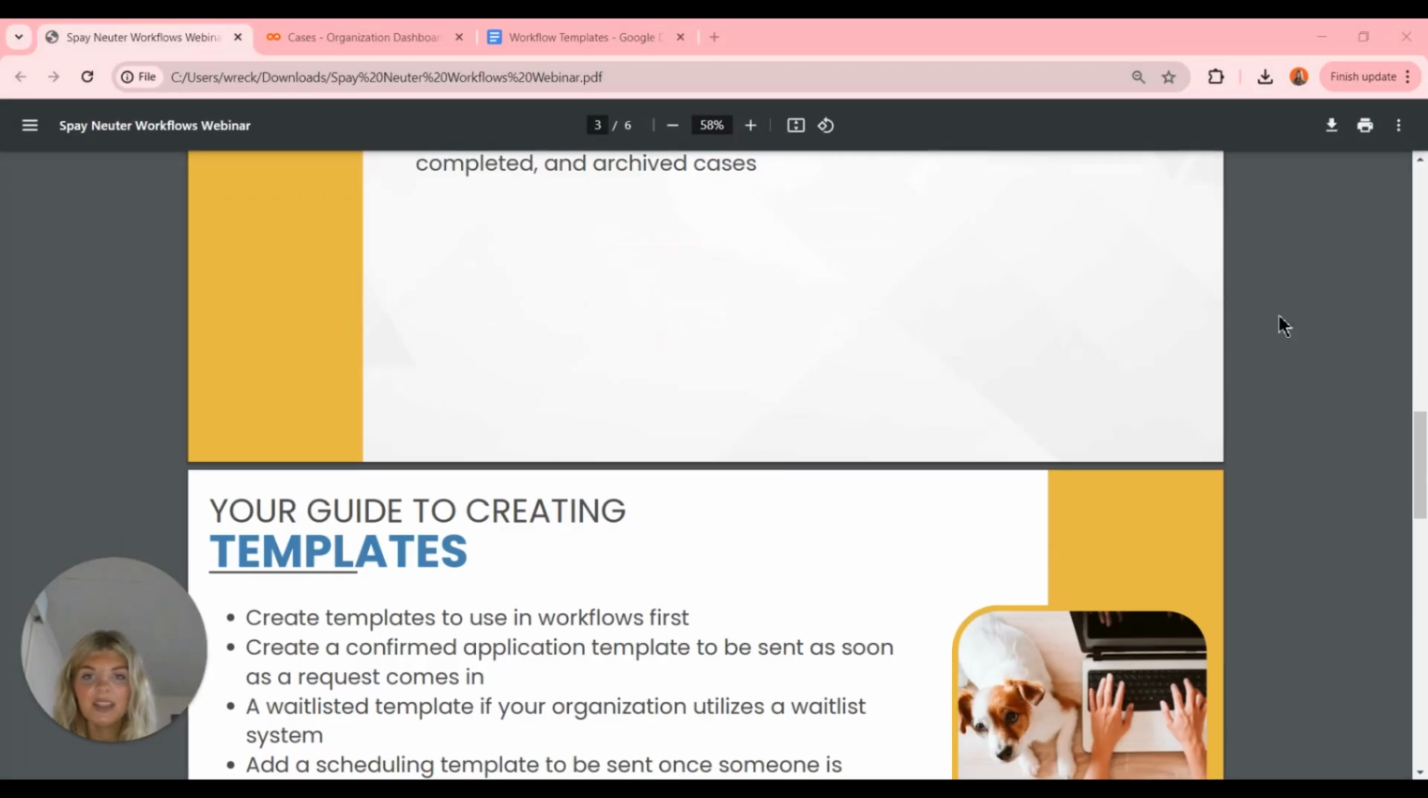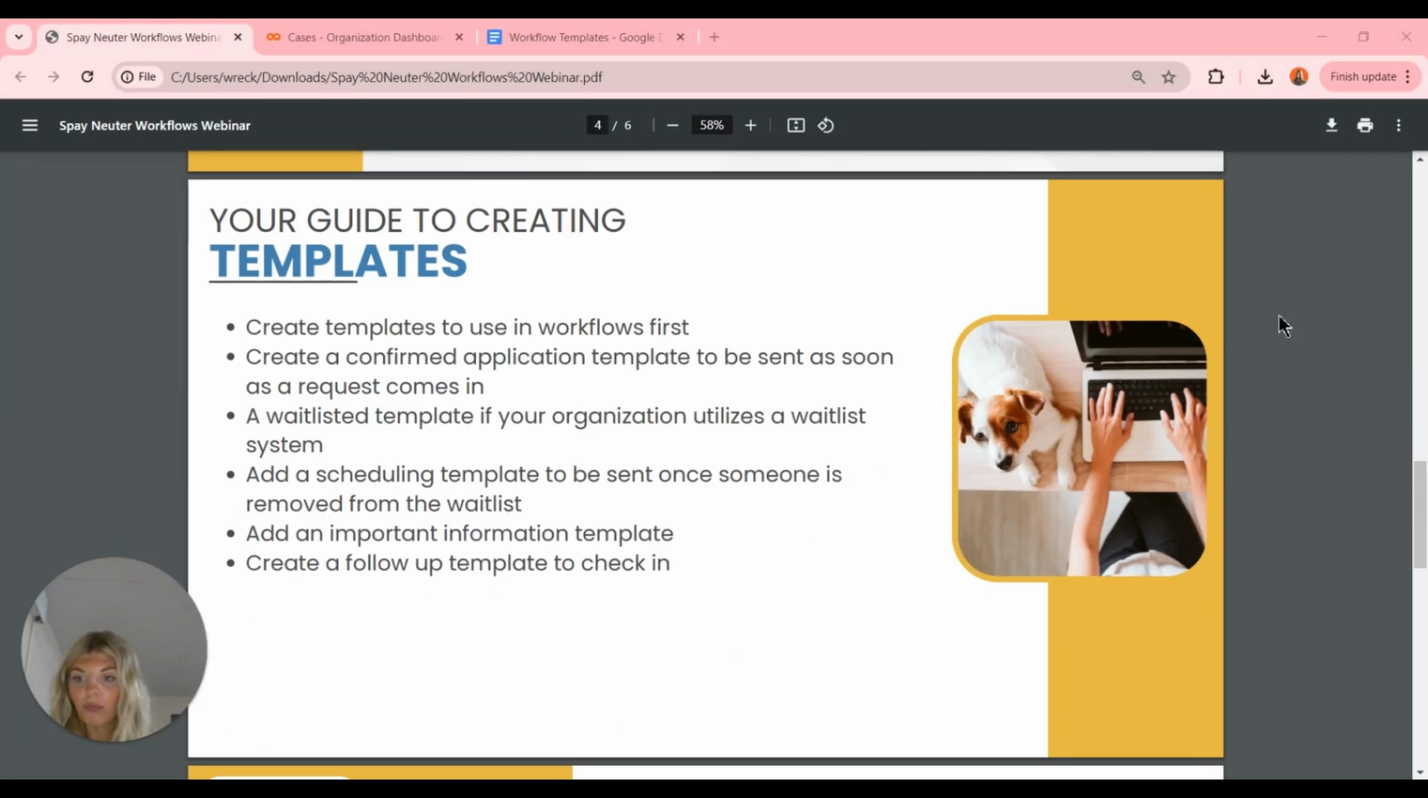So moving on, what we're going to do first is create our templates. We need to create our templates before we start building our workflow. So that's really key to the process, as well as our case types and statuses. We want to have those set as well. And basically, we're going to create a variety of templates that are going to be used in these 3 workflows.